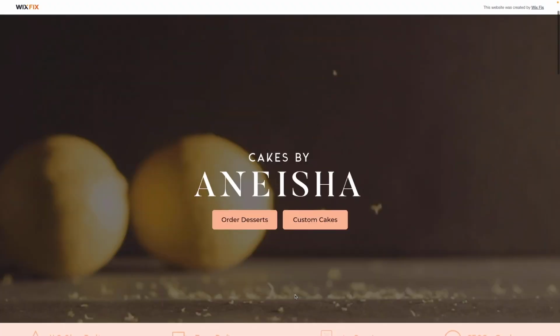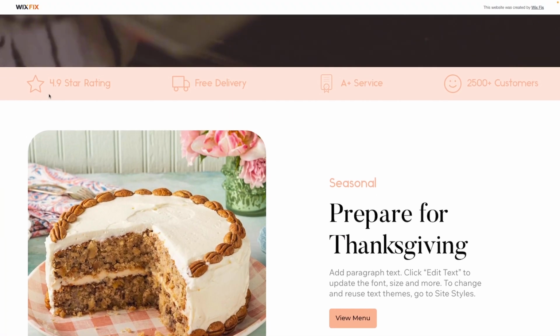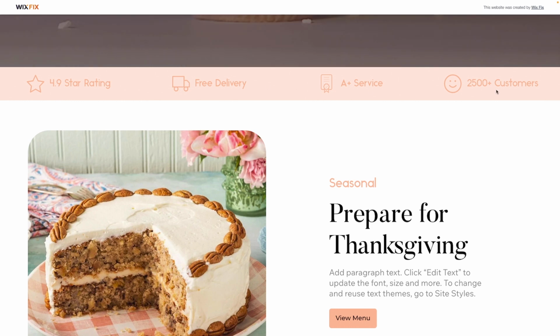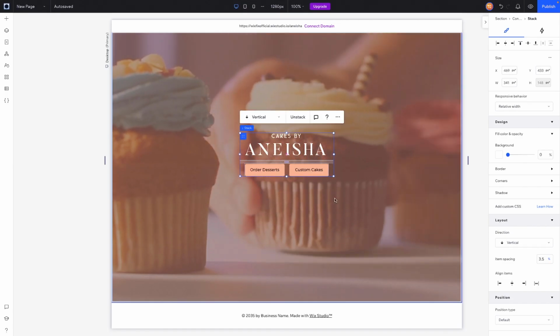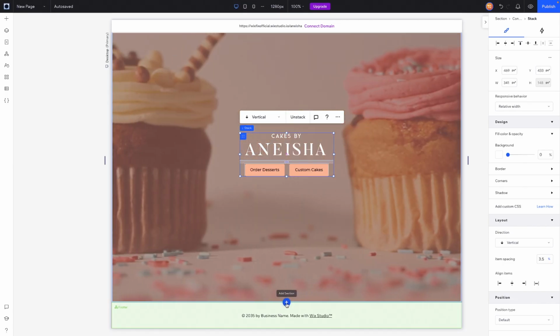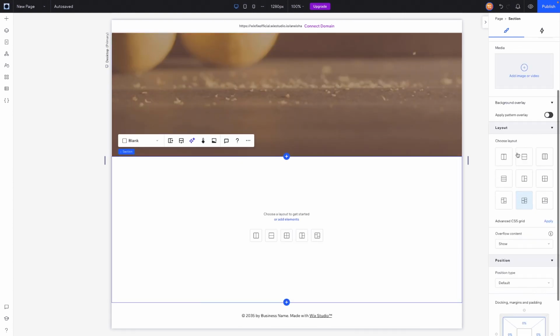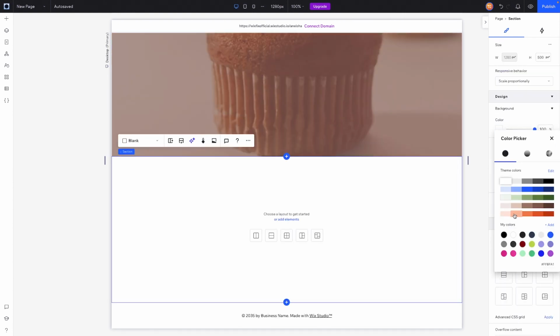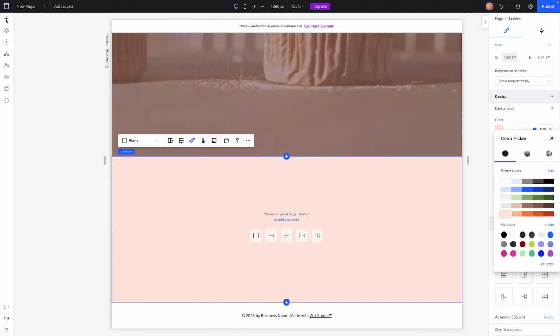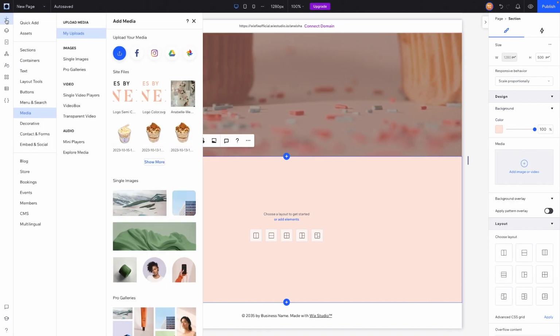Perfect. Now, if we take a look at the website over here, the next section we have is some of her bullet points kind of listed out. So what we're going to do is add a brand new section. For this section, we'll make the background kind of like a light pink. There we go. Inside of this, we're going to want to add a repeater.